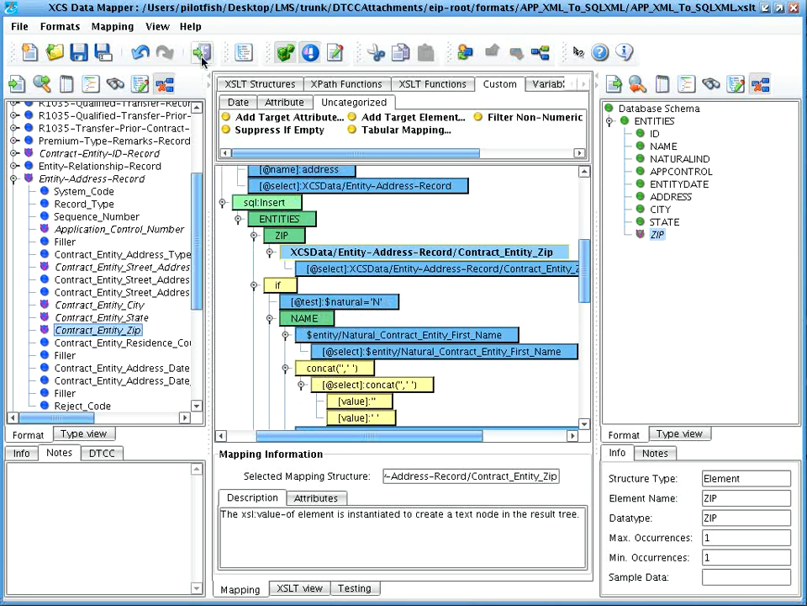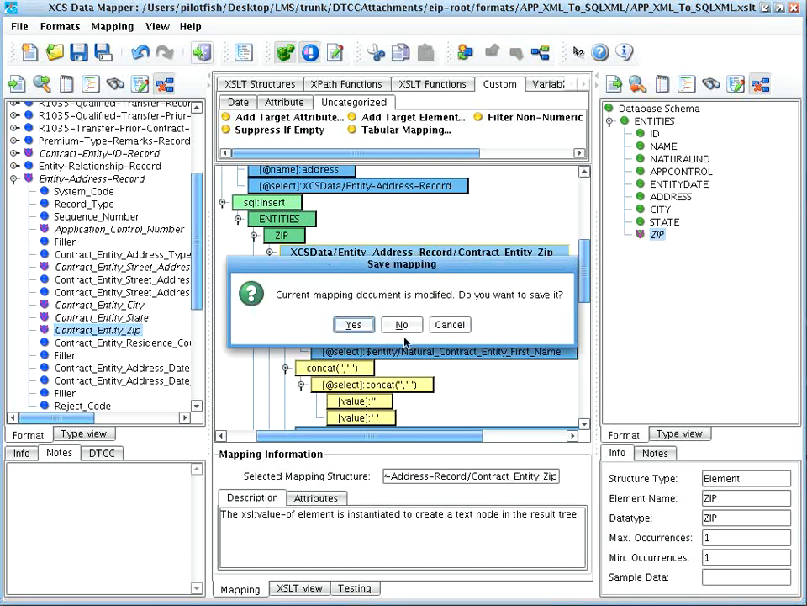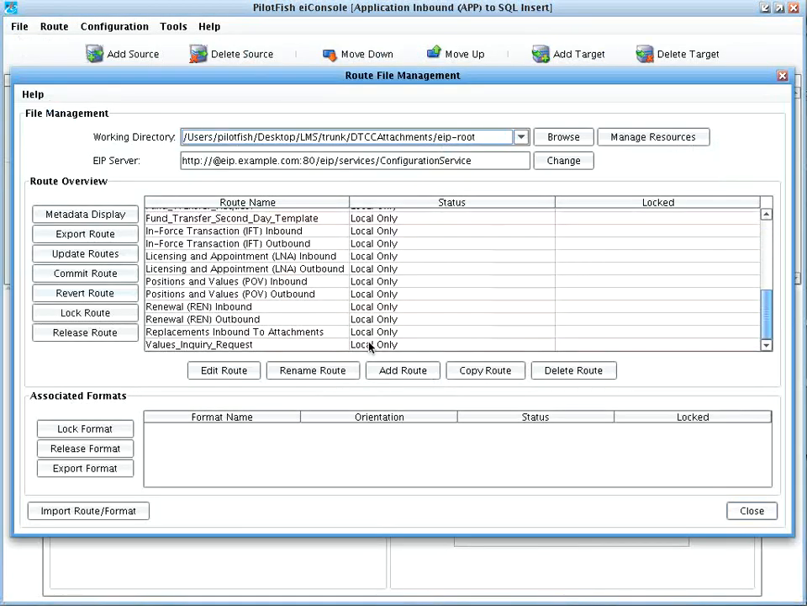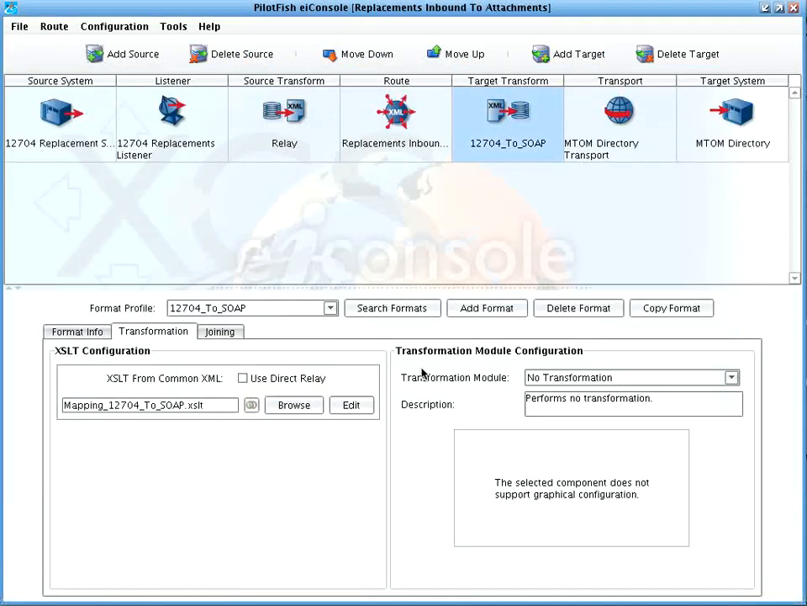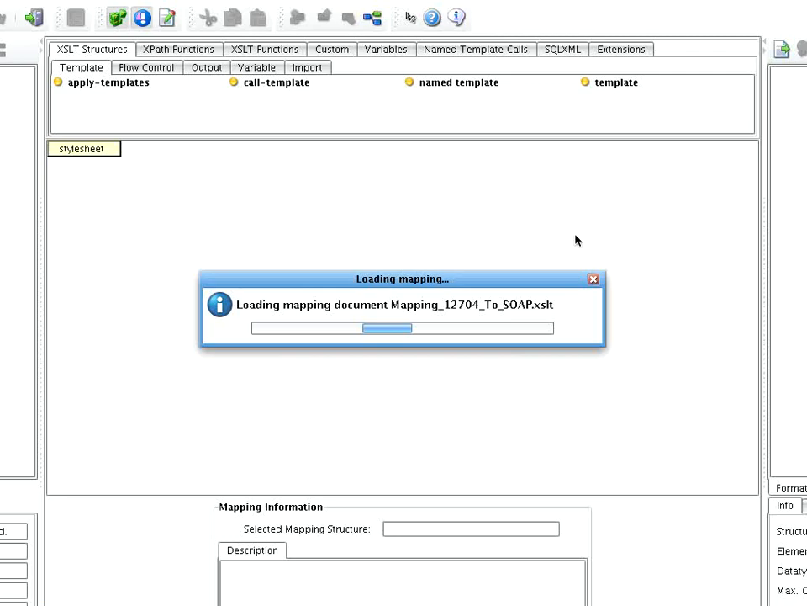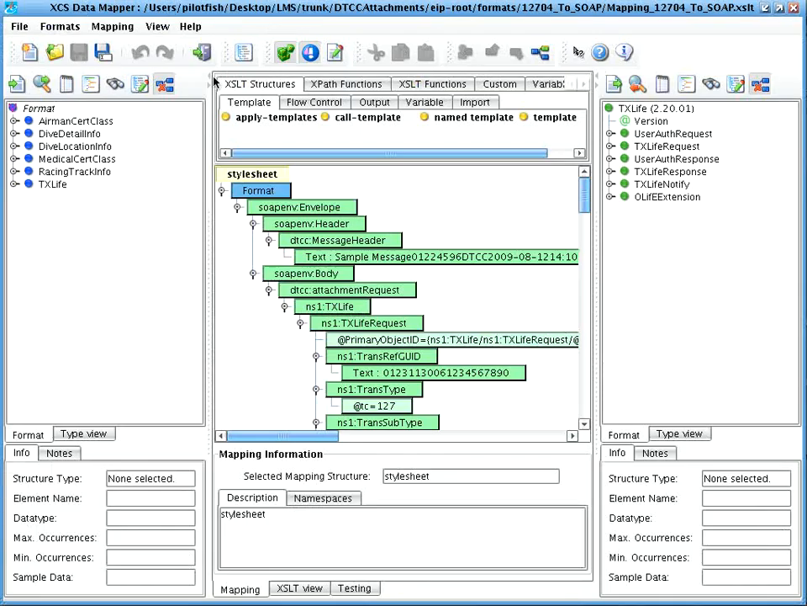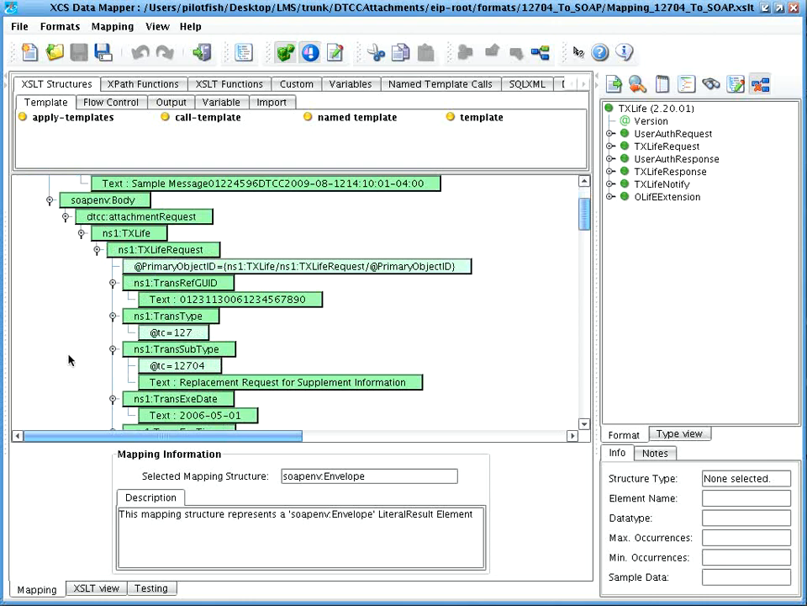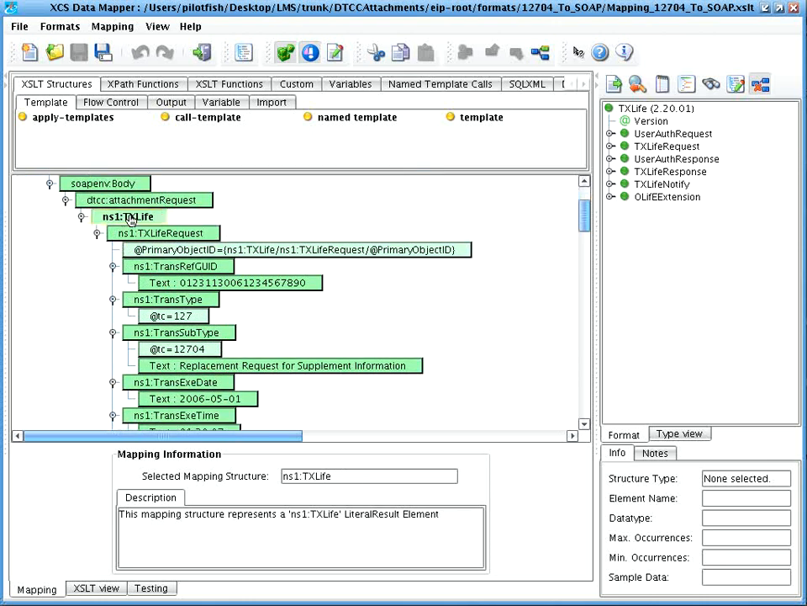Now let's take a look at how this applies to DTCC's Accord TX Life transactions. For each one of DTCC's emerging Accord TX Life transactions, we provide a transaction template. The transaction template includes DTCC's desired SOAP envelope, as well as a version of the TX Life transaction payload.